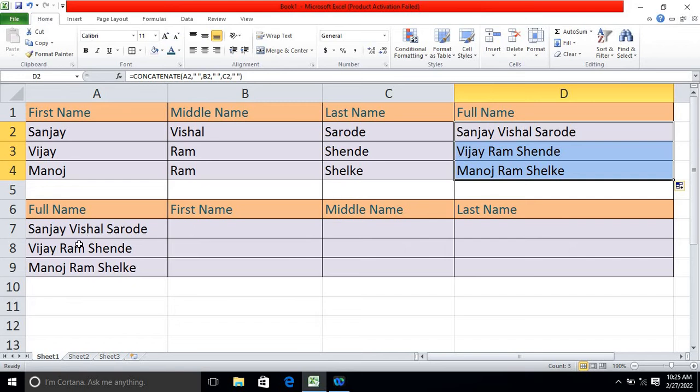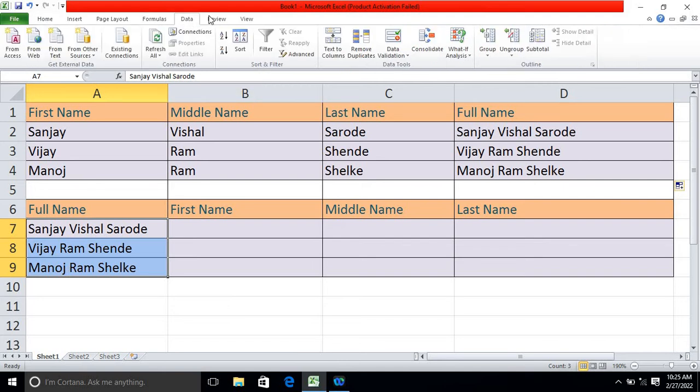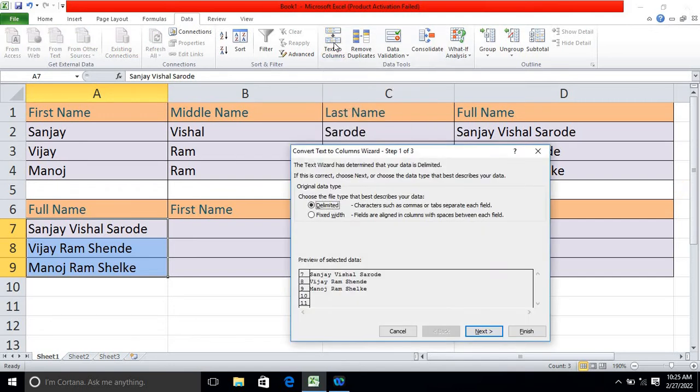Now here we have the reverse case: we want the full name in first name, middle name and last name format. In such a case there is no need to use any formula. You have to select the values you want, then go to the Data tab. In the Data tab you select Text to Columns, because our data is in text format and we want it in separate columns, first column for first name, second column for middle name, last column for last name. So we click on Text to Columns.